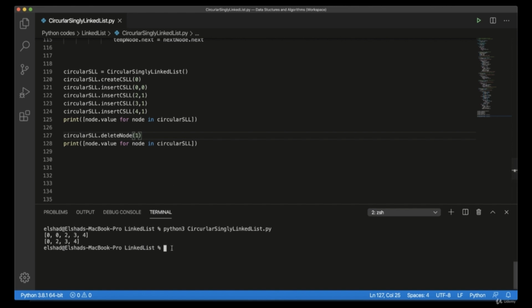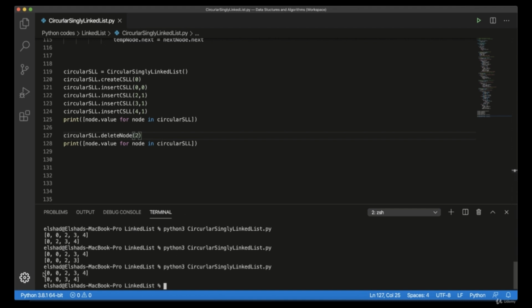So if I save it and run it, you see that the last element gets deleted. Now if I put, for example, 2 over here, it will delete the element after the 2. So the third element should be deleted. As you see, the third element is deleted. So this is 1, this is 2, and this is the third element. So the third element gets deleted.